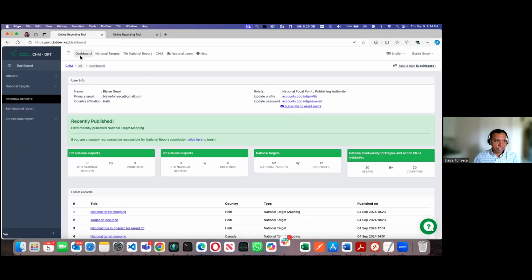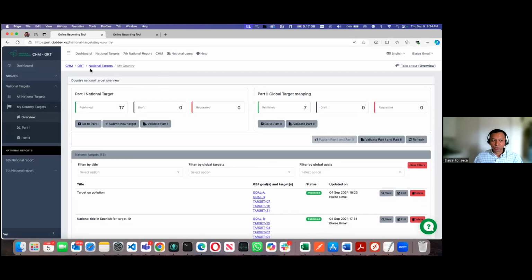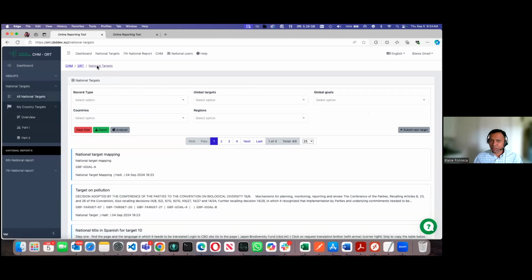So you will see there is a top navigation bar, which is the main headers. Then we have the left-hand side menus, which have more options for you to navigate. And we also have breadcrumbs so that you know exactly where you are under the online reporting tool. And then you can also use the breadcrumb to navigate out of the pages.